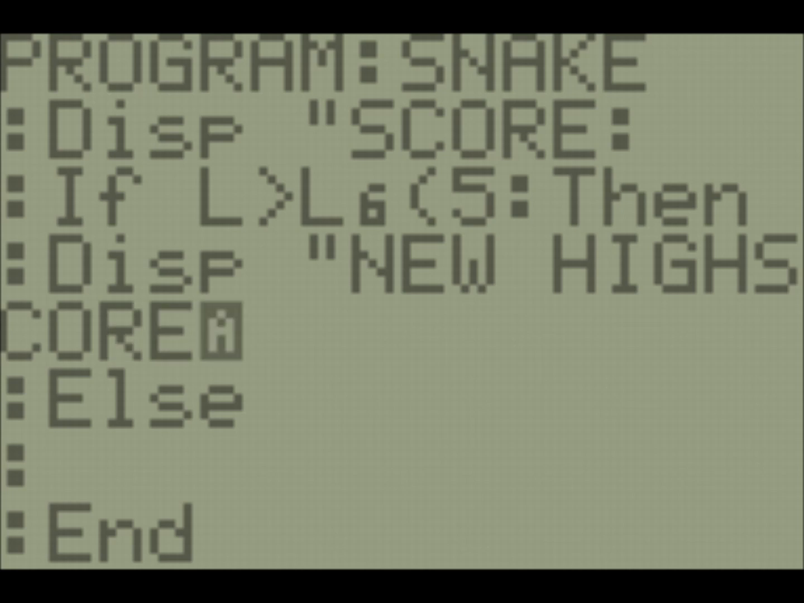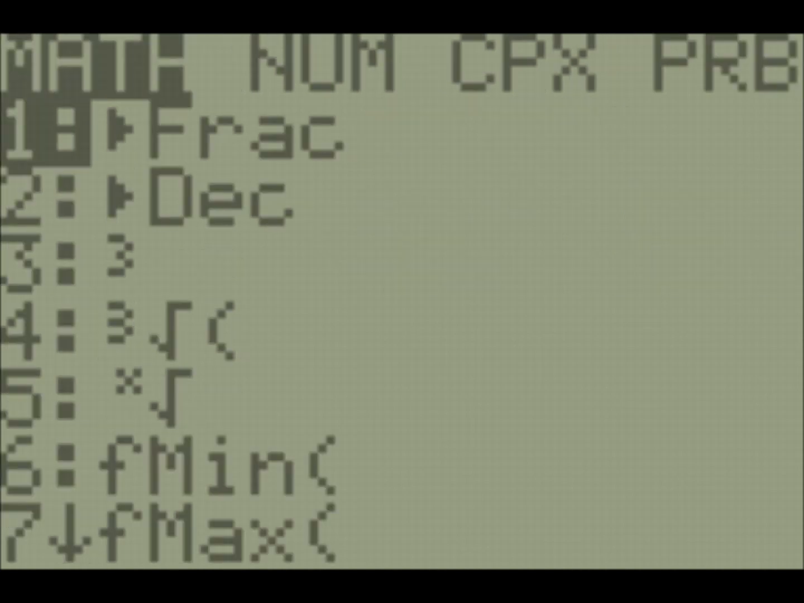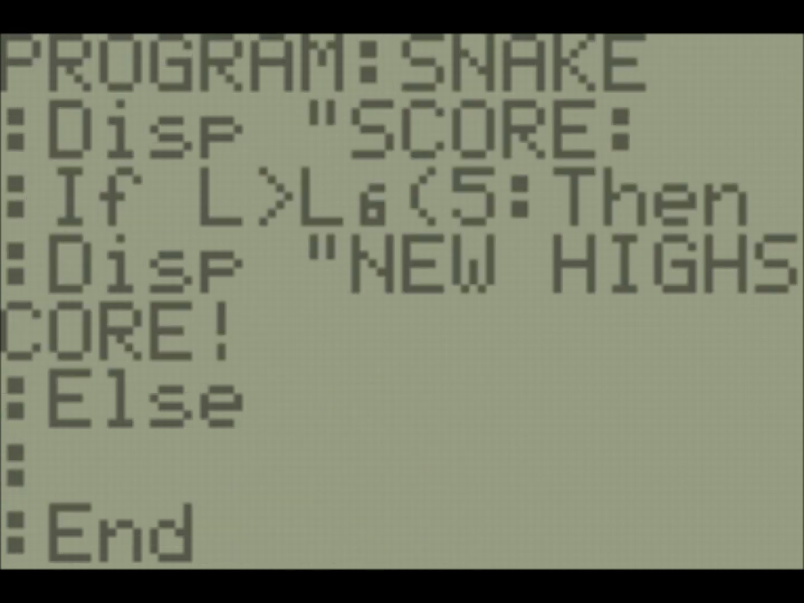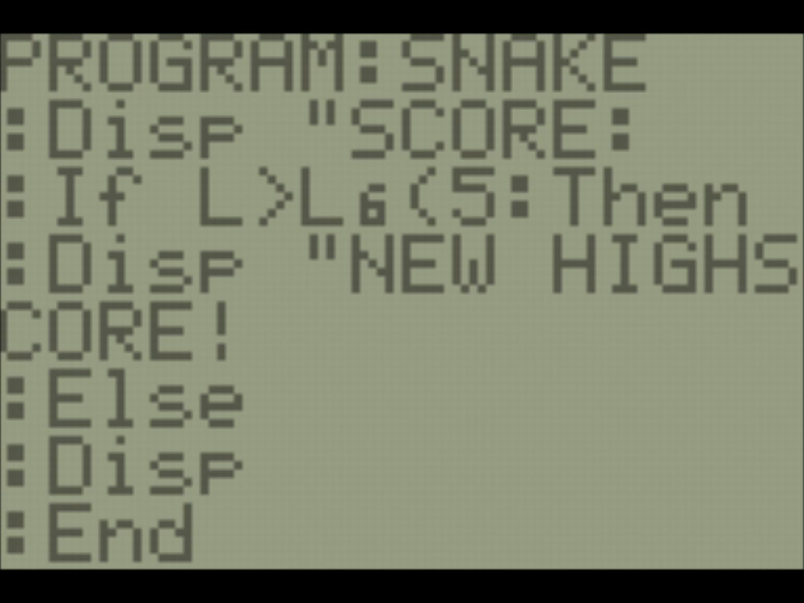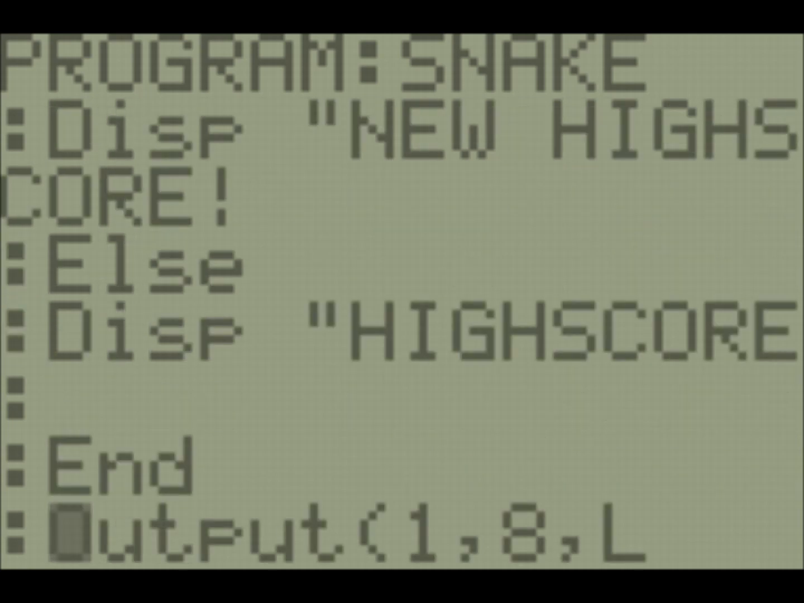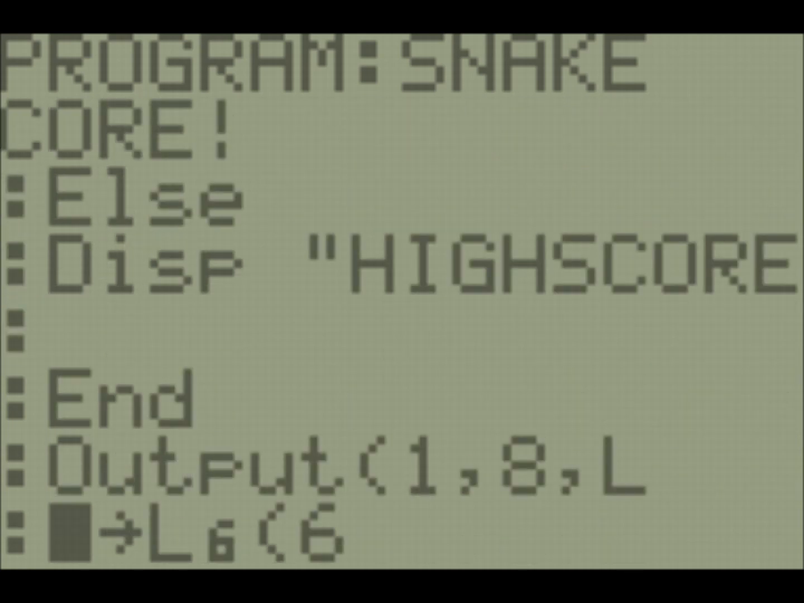And that's exciting to get a new high score, so we'll put an exclamation point on, and you can get an exclamation point by going to math and then probability, and then it's this factorial. And then otherwise, I just want to tell the user that the following table is the high score table. So I'm going to label this as the high score table. I think that is probably it.